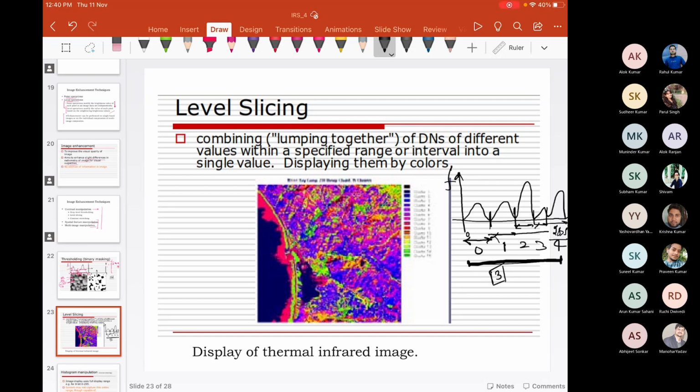Okay. It can be also seen in this way. Let's say it is given, so we'll assign 0, then level 1, 2, 3, and 4. So this is DN input. It is given to the algorithm of level slicing, and this is DN output.